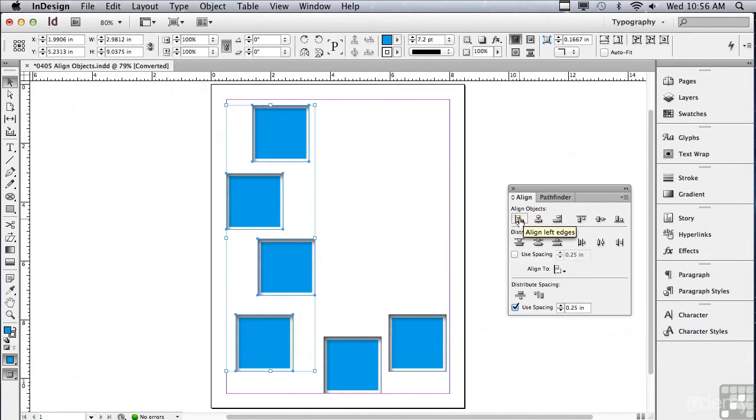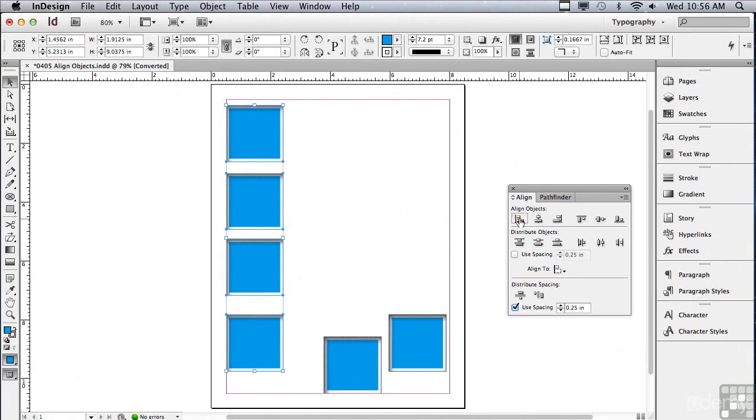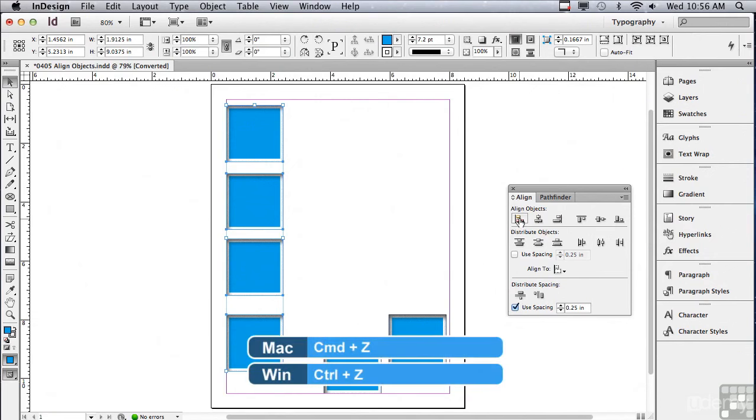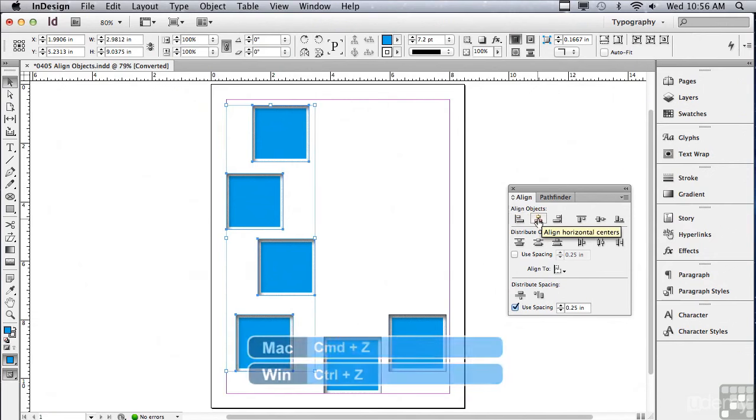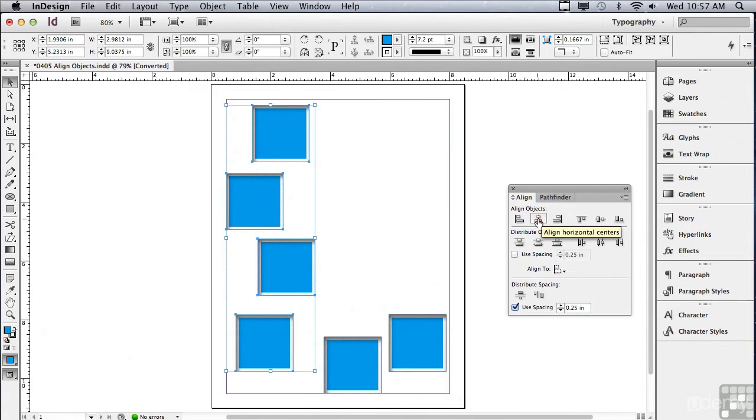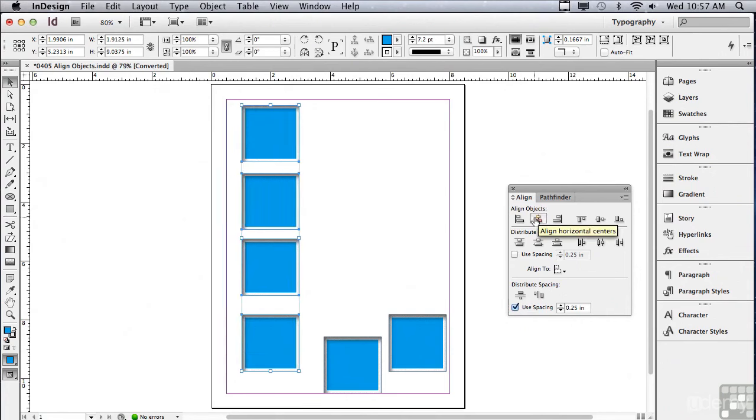If I click on the first command, Align Left Edges, it's going to align the left edges of the objects to the leftmost edge of the leftmost object. I'm going to keep hitting Command Z or Control Z to undo. The next command is Align Horizontal Centers. So what that's going to do is align the centers of each one of these objects to the center of the selection. Let me click on that, and you can see that's exactly what it does. It moves objects in from both directions so that they're centered to the center of my original selection.